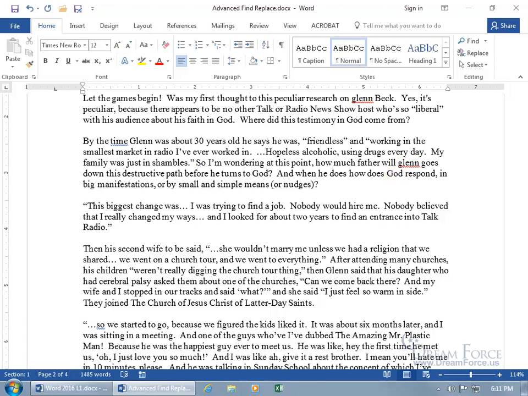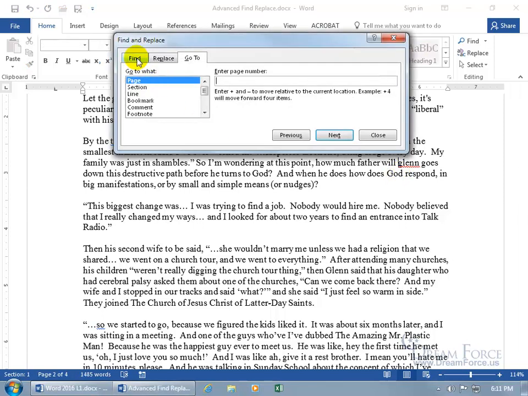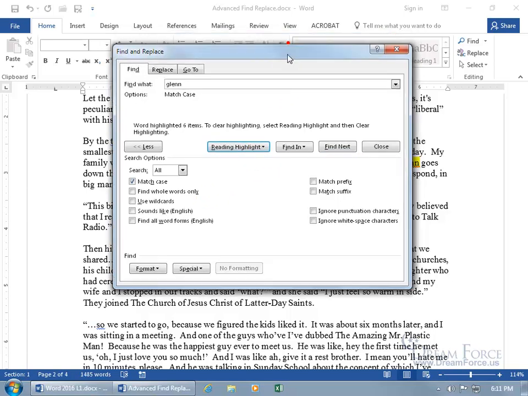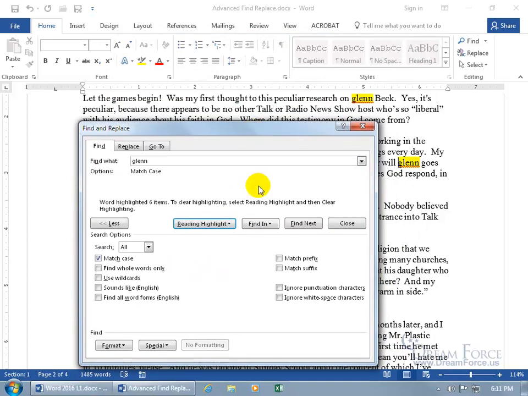Let me go ahead and hit the backspace key so I can get rid of that unwanted space. Then hit the F5 key on the keyboard, go back to the Find tab, and I can go ahead and do a highlight all again and back to where we were.